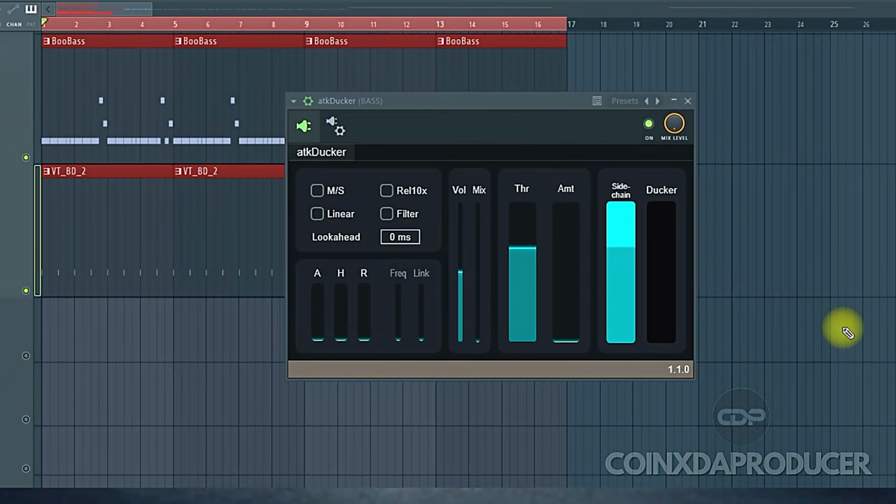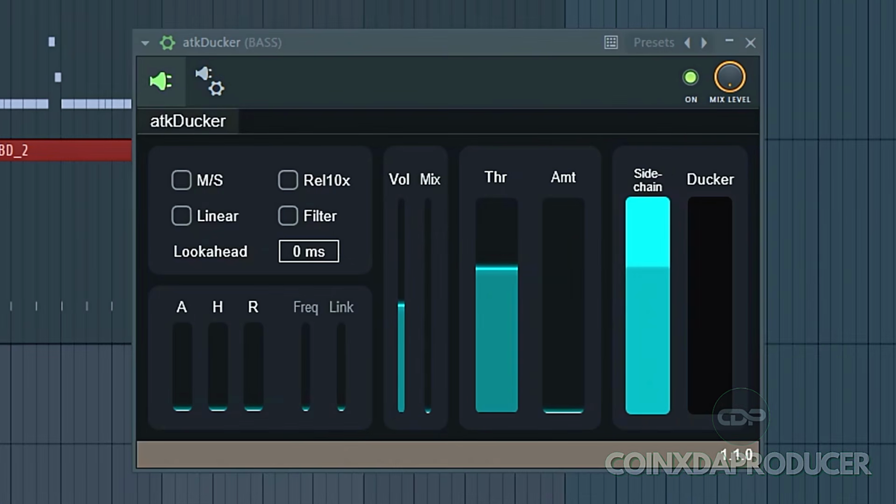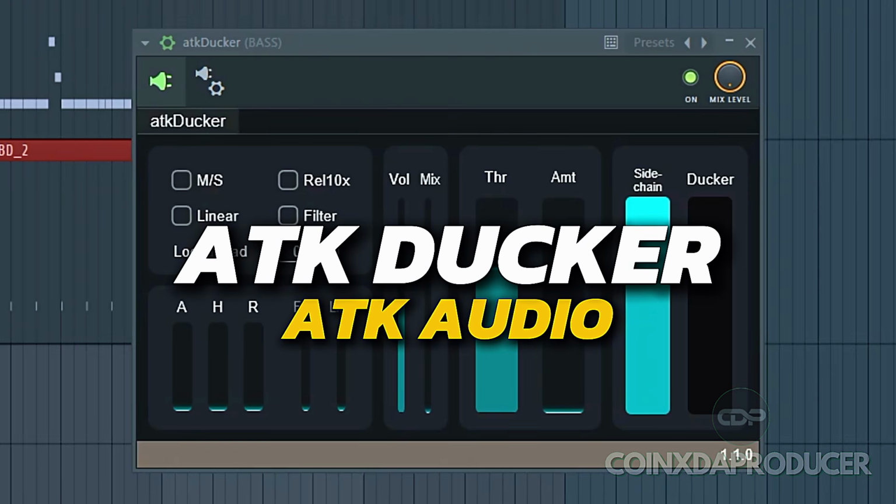Hi, welcome back. So today we'll be checking out another interesting free VST plugin for music production, and I'm sure you are going to love this one. So this is ATK Ducker, a plugin you can use for sidechaining or ducking elements behind each other, useful for mixing or music production in general.